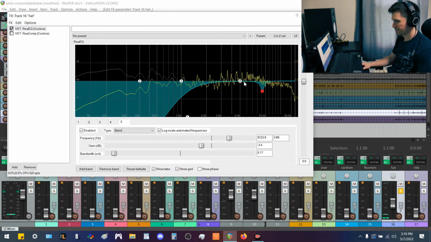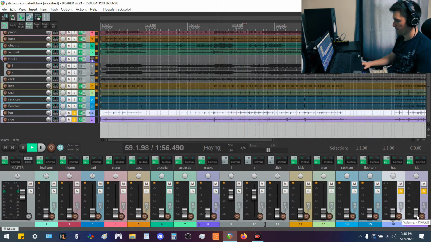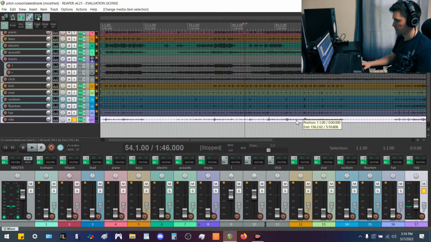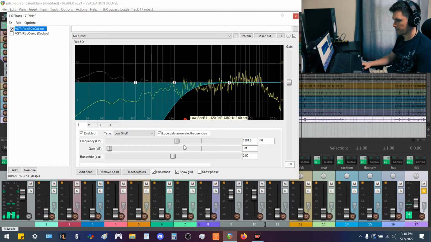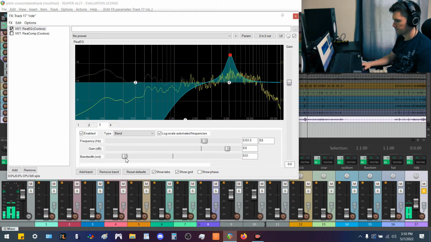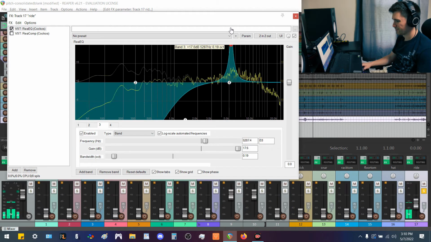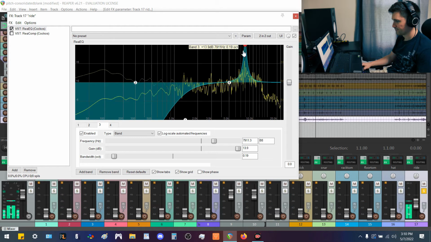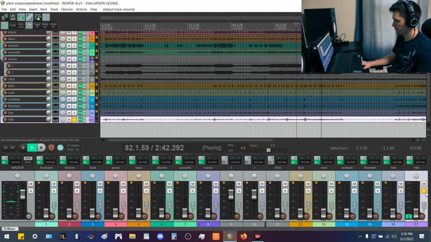Most unpleasant area. Compression, I really don't use compression on cymbals. Got everything below 1K. The worst part of the cymbal. And there we go, drums are done.